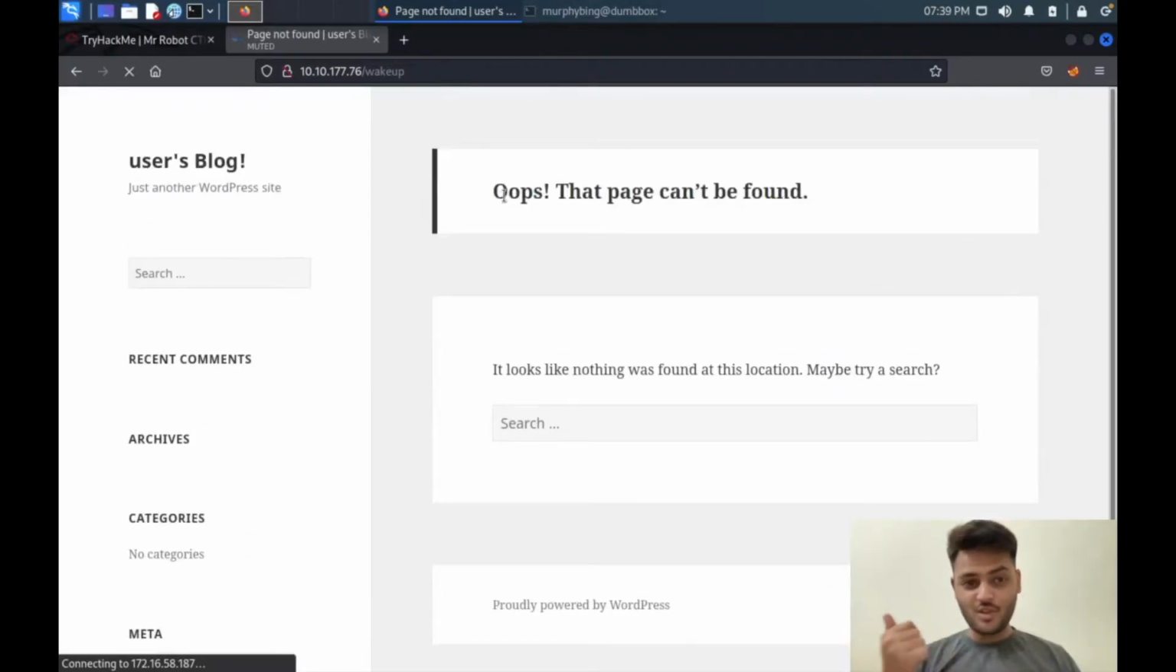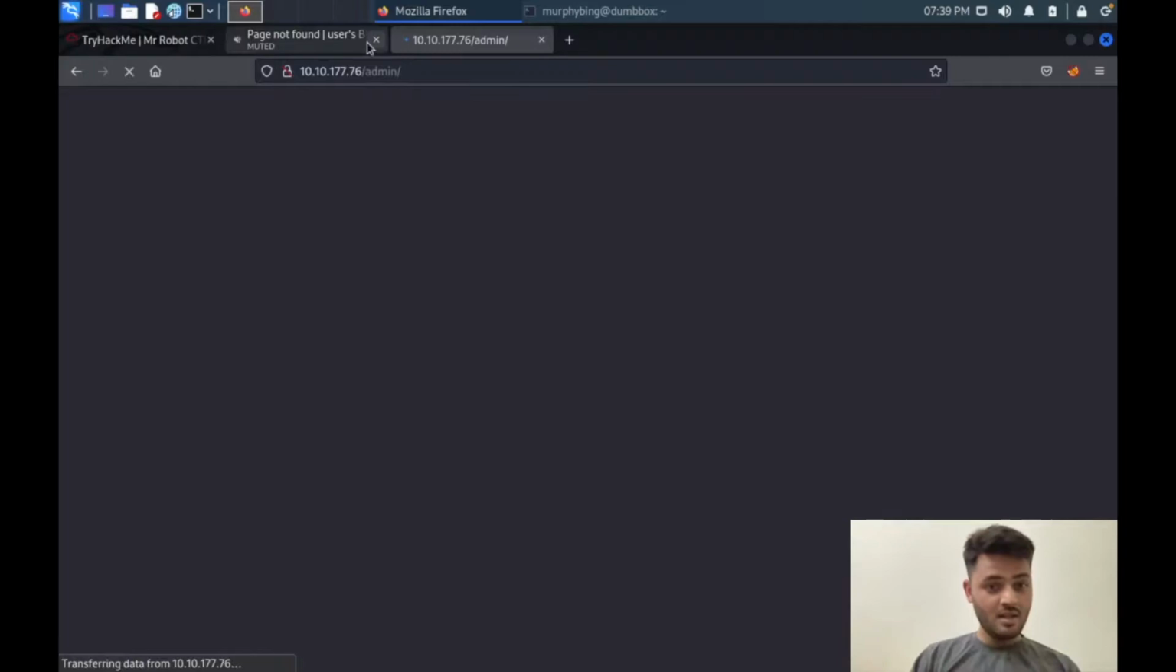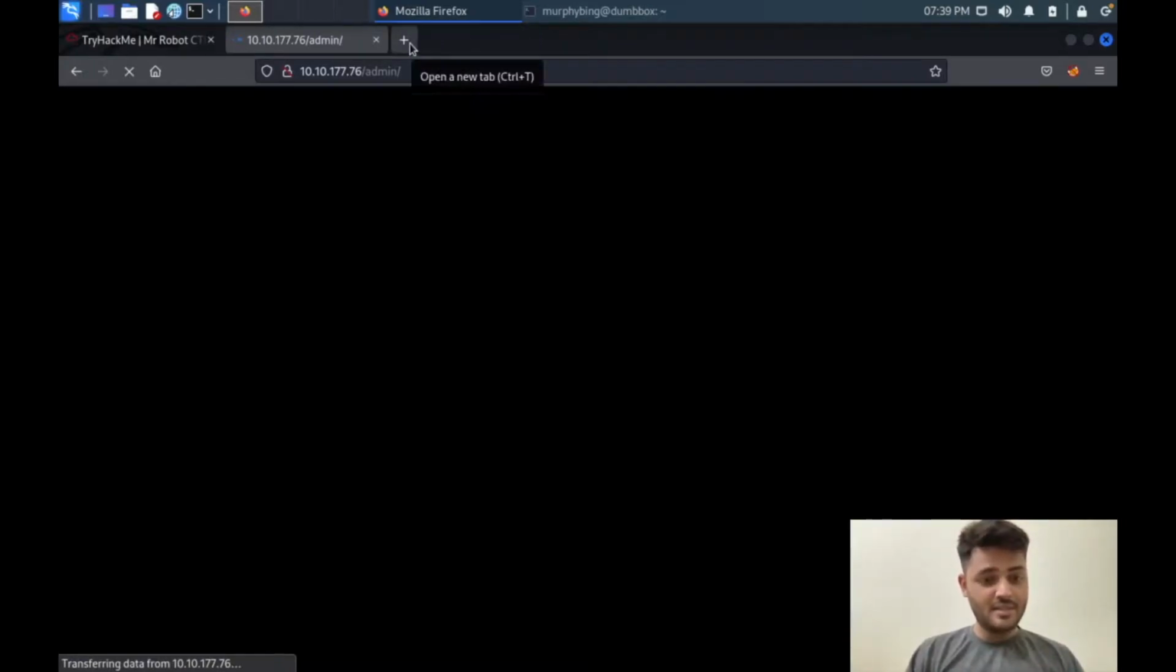Now we know it runs on WordPress, right? And a few things about WordPress is whenever a site runs on WordPress, there's always an admin panel. So let's see if there's an admin. We never know. There might be an admin panel. There might not be.